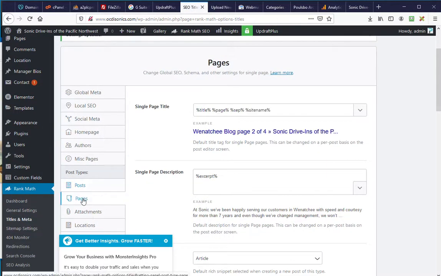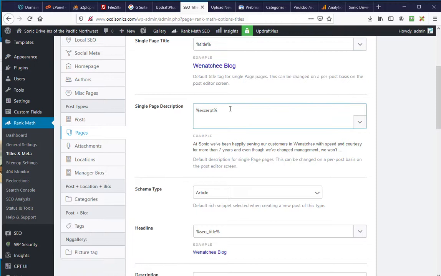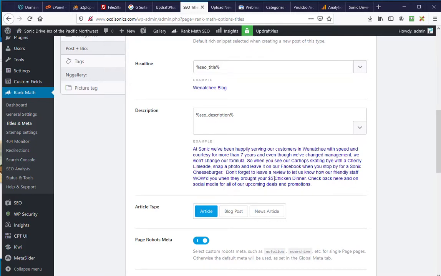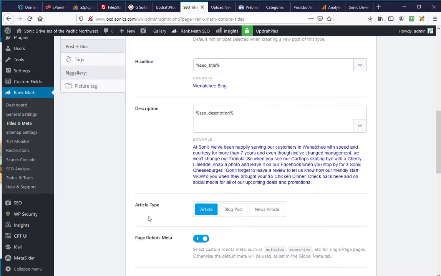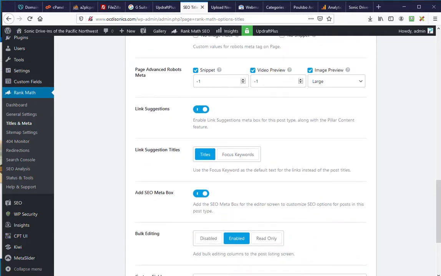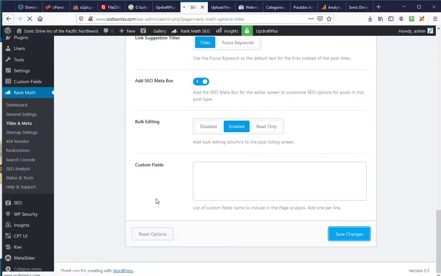Under pages. Again, since the site name is so large, we're going to erase everything and just add the title of the page. Let me close this. And then, again, you're just going to kind of go through. Most of this is going to be the same. This SEO description is fairly large, but this is edited somewhere else, not here. Article type, post name, we're going to index pages. Link suggestions are fine. Titles are focus keywords. I think that is up to you. Bulk editing. Yep, everything is fine. A lot of this stuff is going to be fine out of the gate.